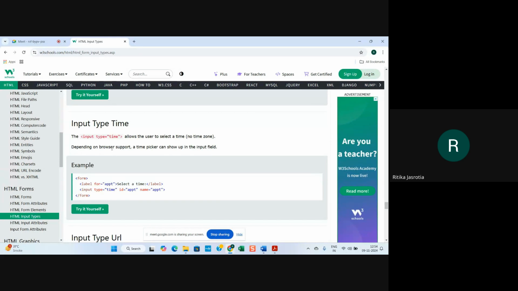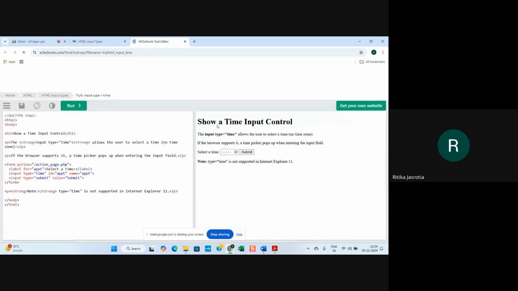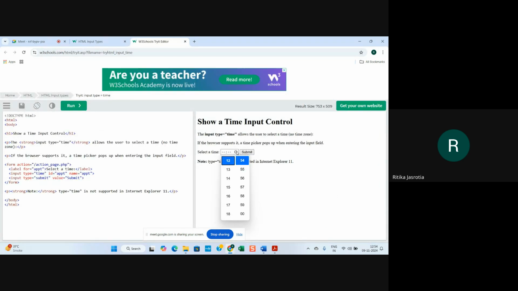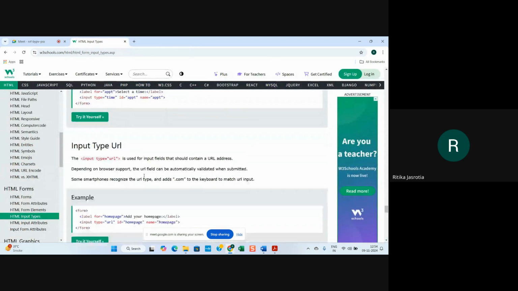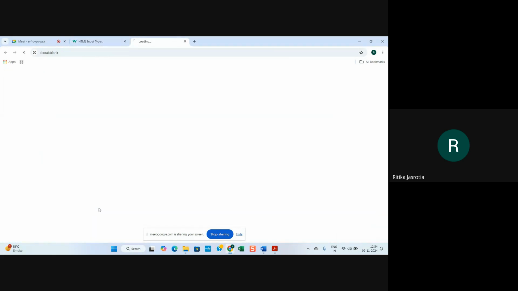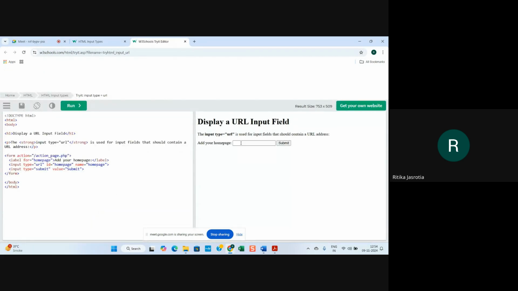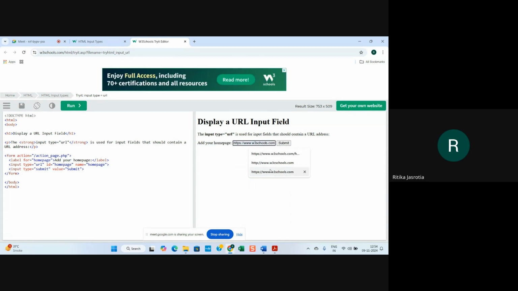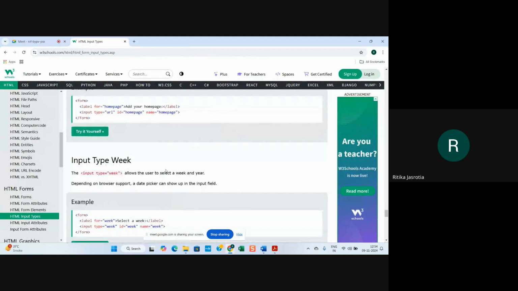Input type time is also there, allows the user to select a time with no time zone. So you can select the time accordingly with no time zone, right? So that is there. Input type URL is also there, which is used for input fields that should contain a URL address, right? So input type is equal to URL is there. So here you can type a URL address, whatever address you want to use, add your home page, right?